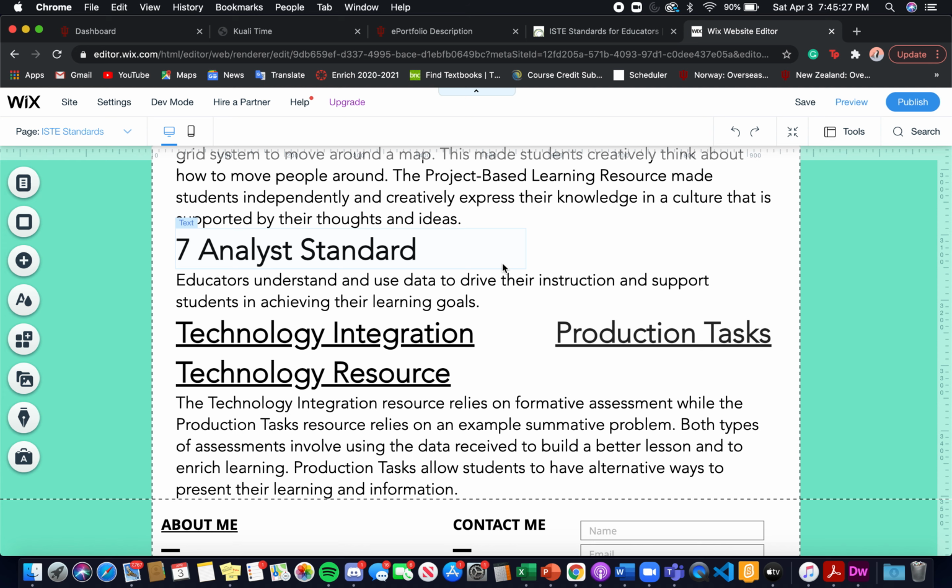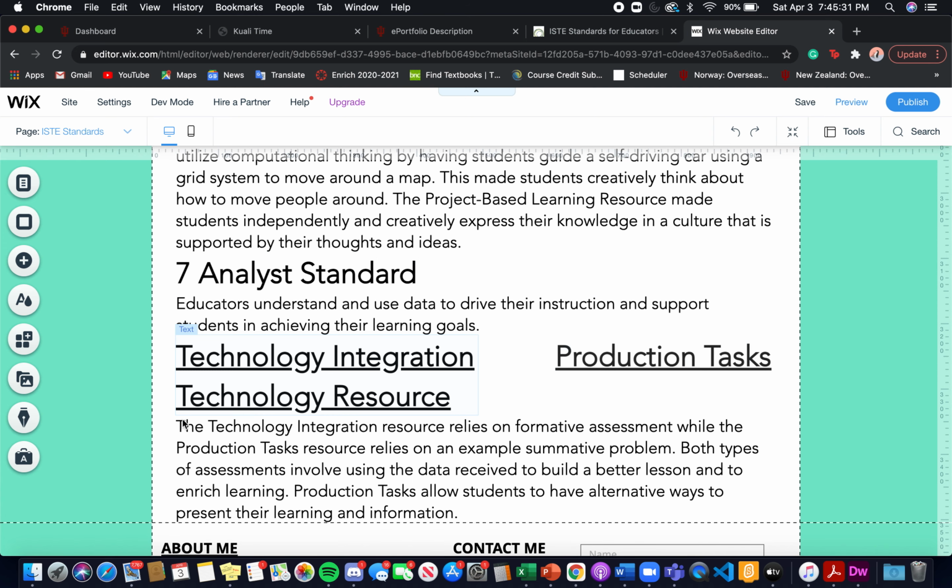And as you can see, under each of these examples is a description that says how the technology resources, your badges, your online lesson module pieces, or ePortfolio mix in with this standard.